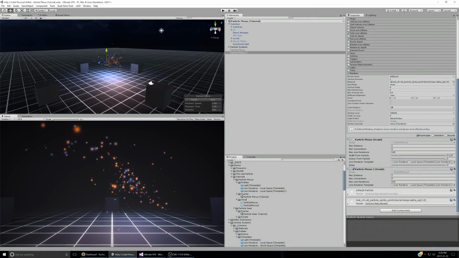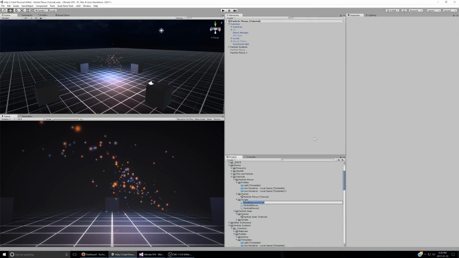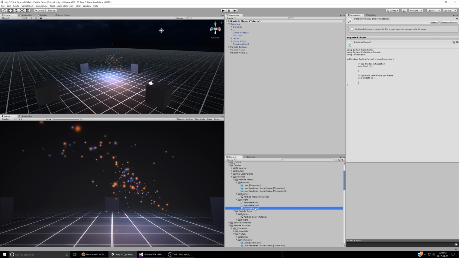So obviously the first thing I need to do is create a new C# component. I'll call it Particle Plexus 3. You can just call it Particle Plexus, but I've got other copies in here, so I do need to add in the extra thing. Open it up in Visual Studio.